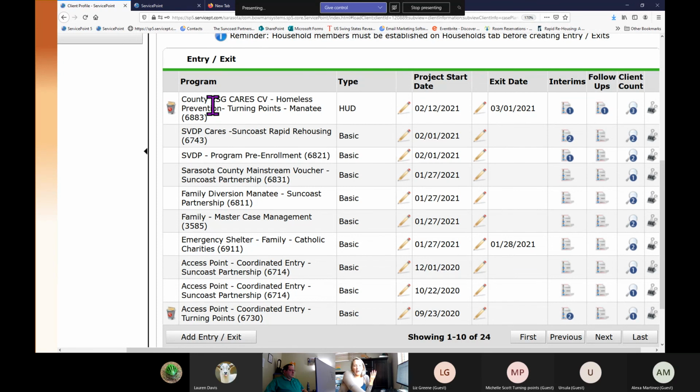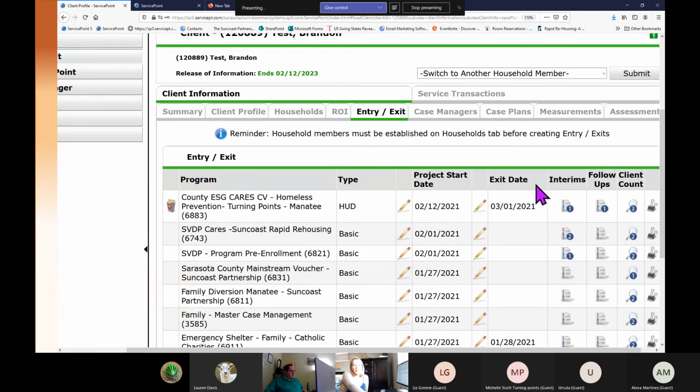Just to be very aware of which clients are in which project and making sure that we're entering them correctly, because like I said before, it is a reporting nightmare for you guys, and it's just so much extra work to have to go back and edit and delete and create all this stuff. So please be very patient with yourselves as you go through this system, as you learn what clients go into which project. And with these county ESG funds, your type will always be HUD. It will never be basic.